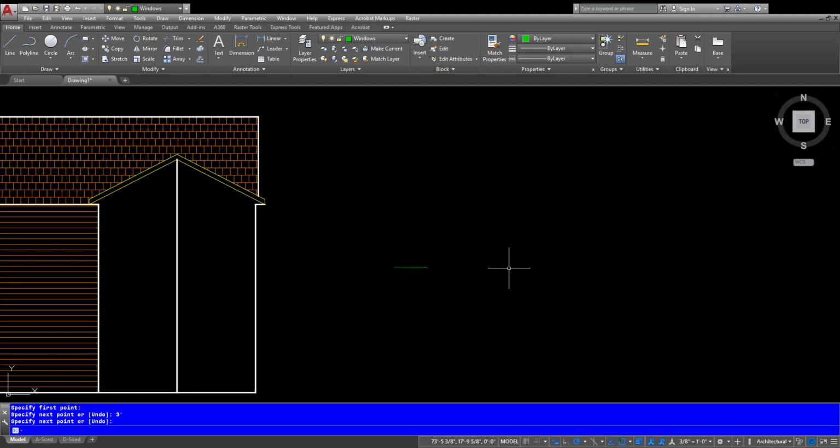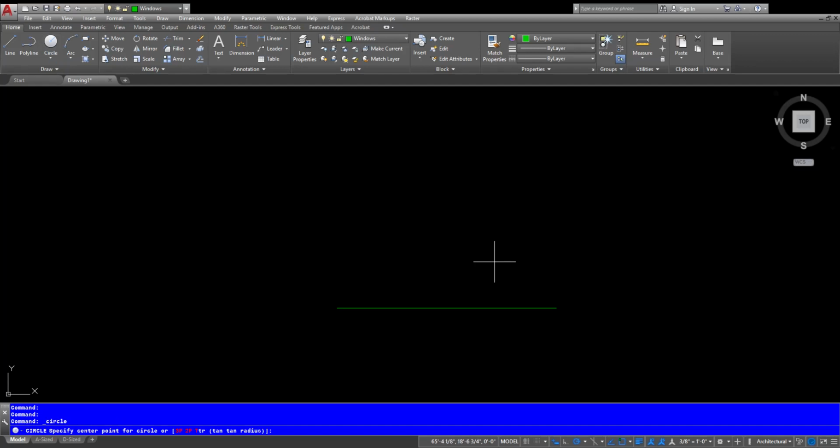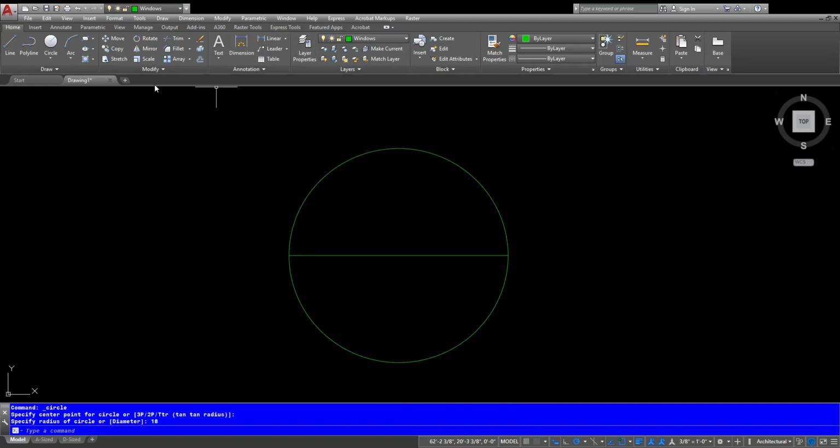And then there's also a circle with a radius of 1'6". So we'll go here and make it 18. And it does that. Then what we can do is just trim it out. So I'm going to hit the trim command. I can just go down here and type in trim, T-R-I-M, like that. This is my cutting edge. I right click and I click here and that's gone.